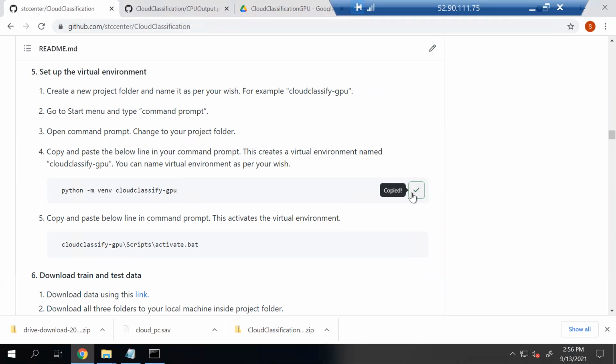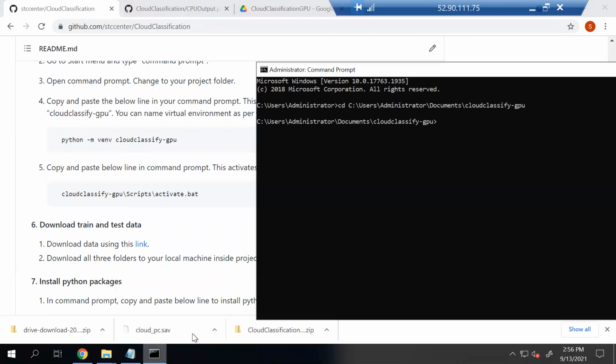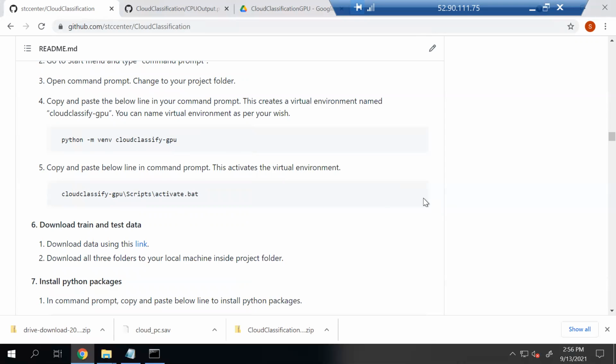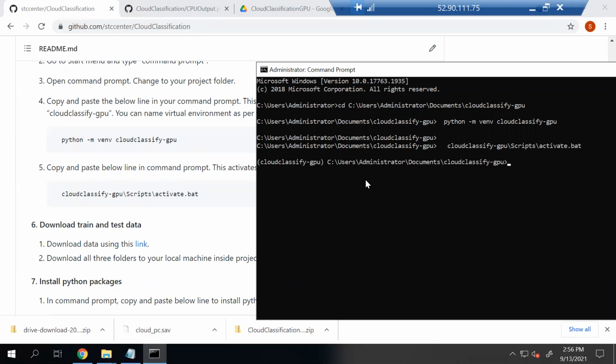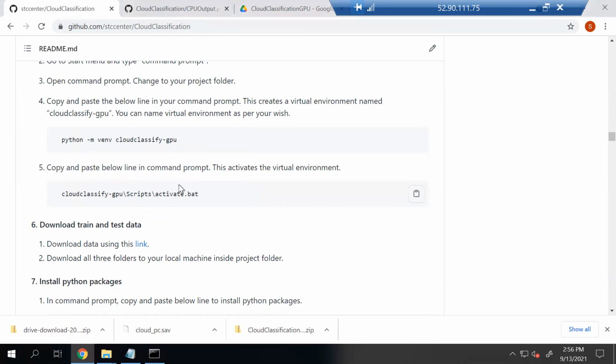Now we're going to want to create a virtual environment named cloud classify-GPU, though you can name it whatever you wish. This should only take about a second. Then you're going to need to activate the script with the following code. You can now see that we are working in the cloud classify-GPU environment as it is in the parentheses.